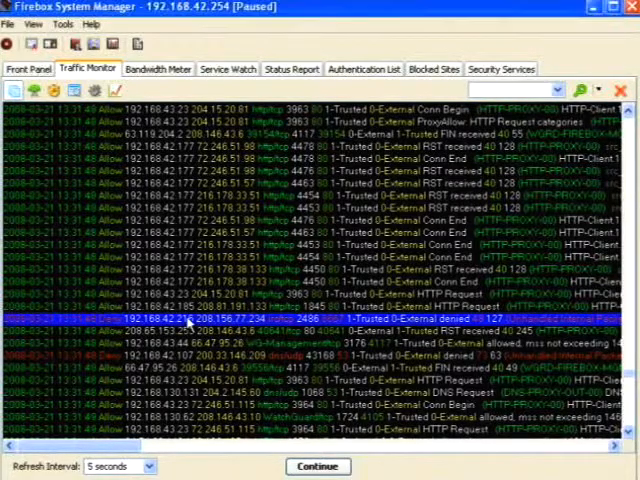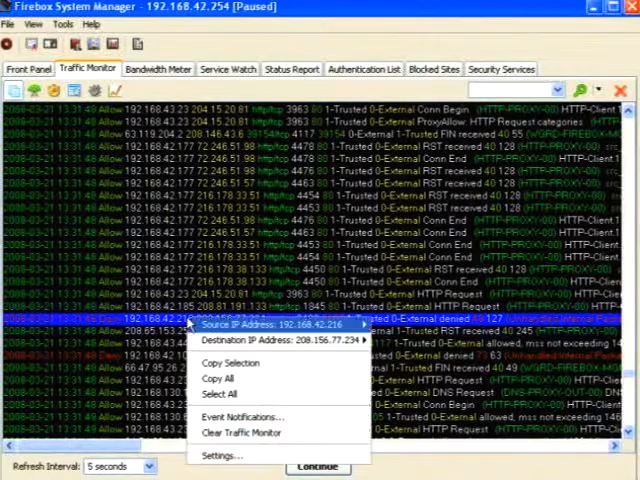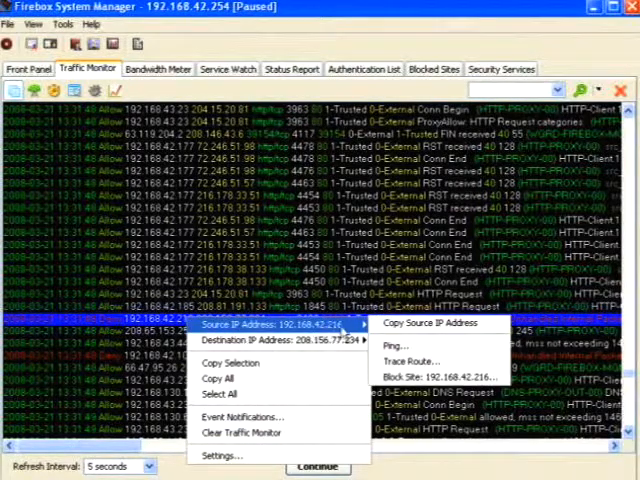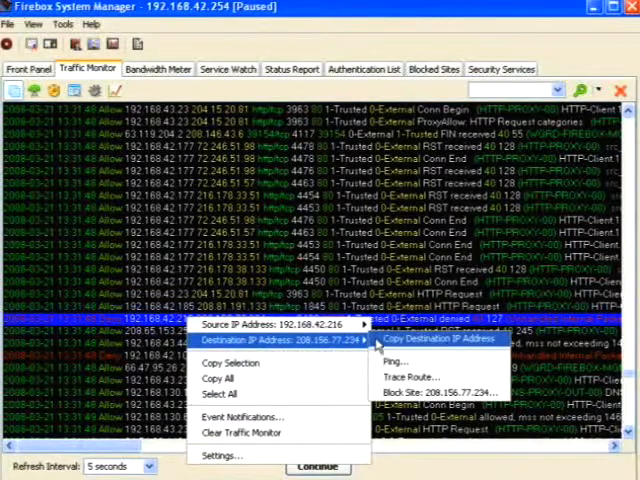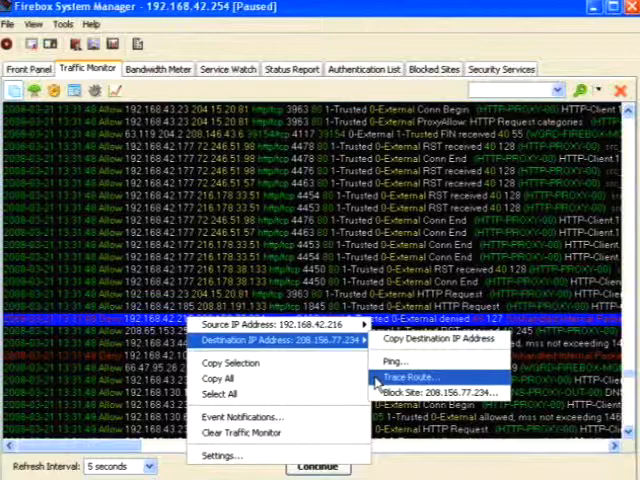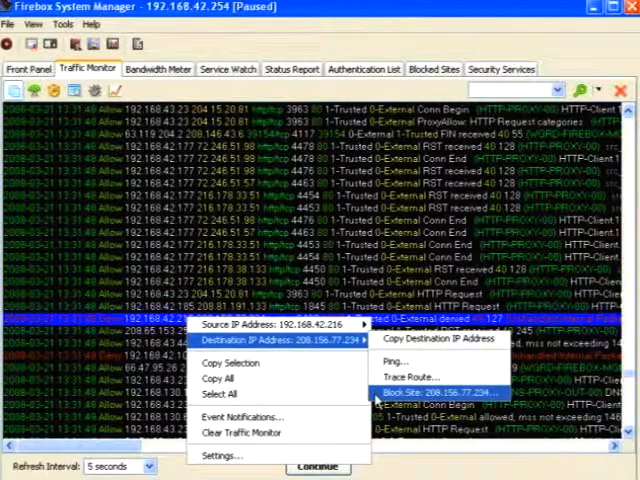You'll really like this. If you see something happening you don't like, you can right-click on the Traffic Monitor entry that is making you unhappy. Then you can copy the source or destination address for further investigation. Or you can ping it, or you can traceroute it. You can even add it to the block site list right from here. Very cool stuff. Any time you spend getting to know Traffic Monitor will be repaid with increased insight and empowerment. This is just one more way your Firebox helps you feel your network's pulse.